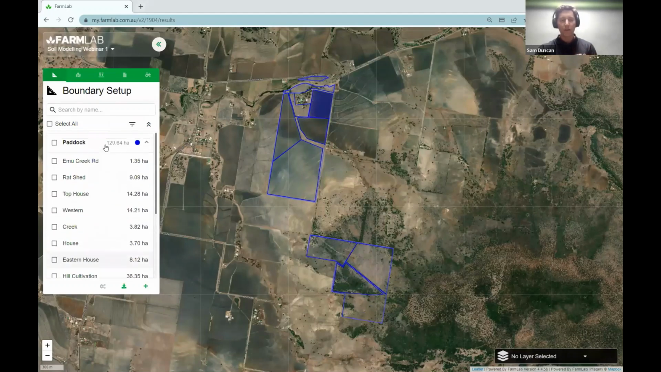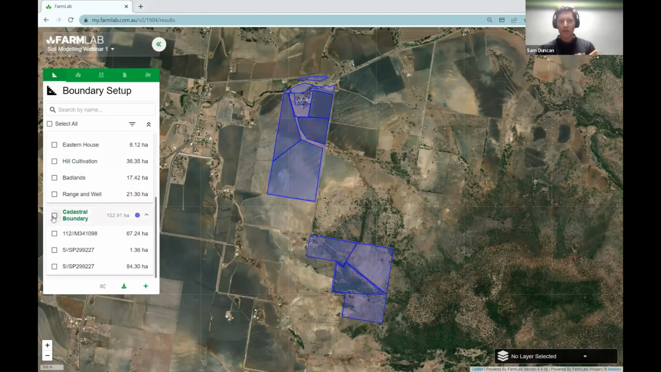So first things first, we've got a series of boundaries here. Here are my paddock boundaries on screen. I'm actually going to use my cadastral boundaries to do the mapping and modeling, just because they're a bit more structured and accurate. And creating a model in FarmLab is relatively simple.